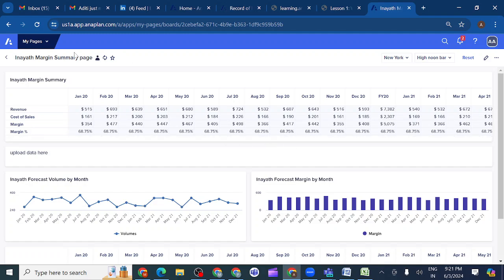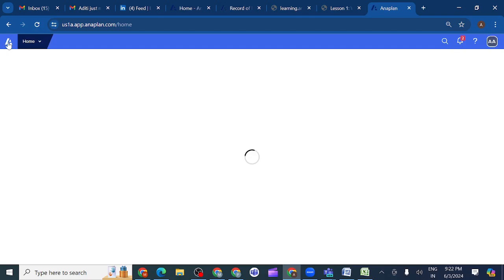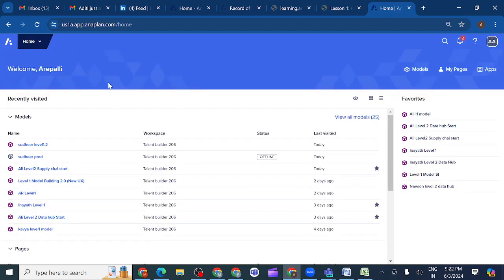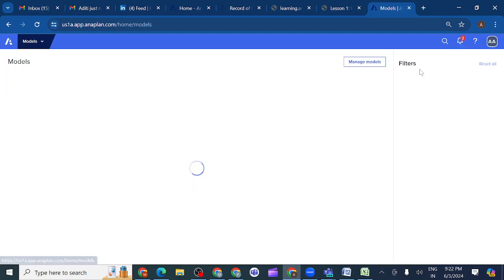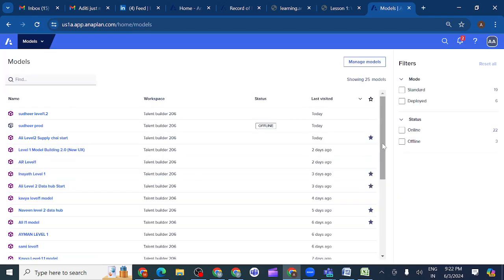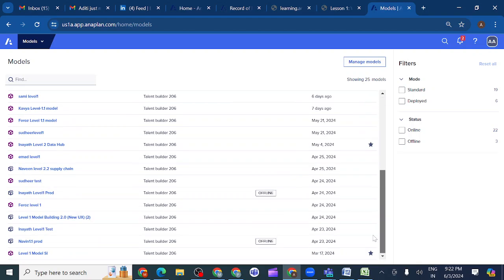So these are the different report pages we have prepared. This is the My Pages option. If I click here on Home, at the top left, I can come to the home page. This is the My Pages navigation. If I click here on Models, we can see how many models we have. These are all the models, 25 models I can see. So these are the different navigations.